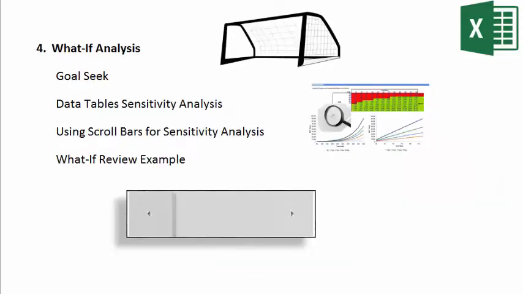Part 4 is the what if analysis. We'll have 3 different things: the goal seek, the data table sensitivity analysis, and to go beyond the 2 dimensions that Excel allows you to go with, we are going to use scroll bars for sensitivity analysis, and then we are going to go over break-even point review example for the what if analysis.